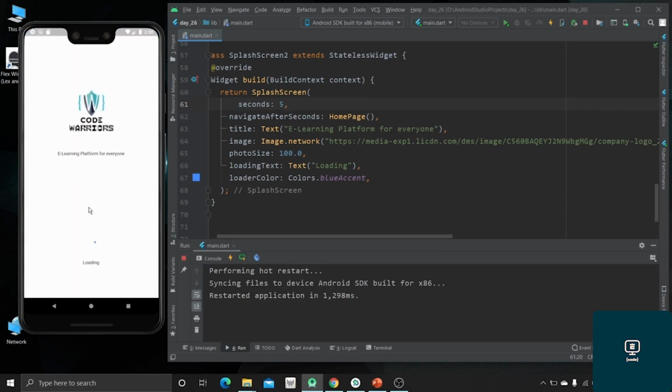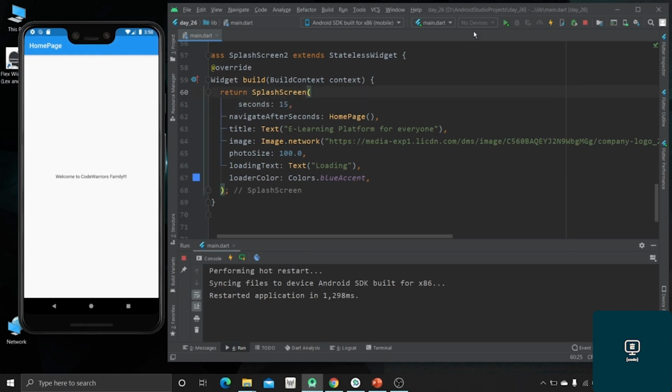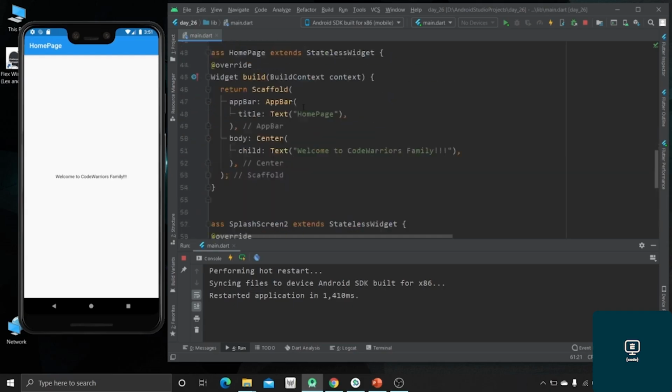So we can also increase these seconds, like we can make it 15. Now you can see it is visible for 15 seconds. So it will be good to see. Otherwise the splash screen will be visible for just 1 second, 2 seconds, and then automatically it will become invisible. So make this duration such that the user can view the particular splash screen.